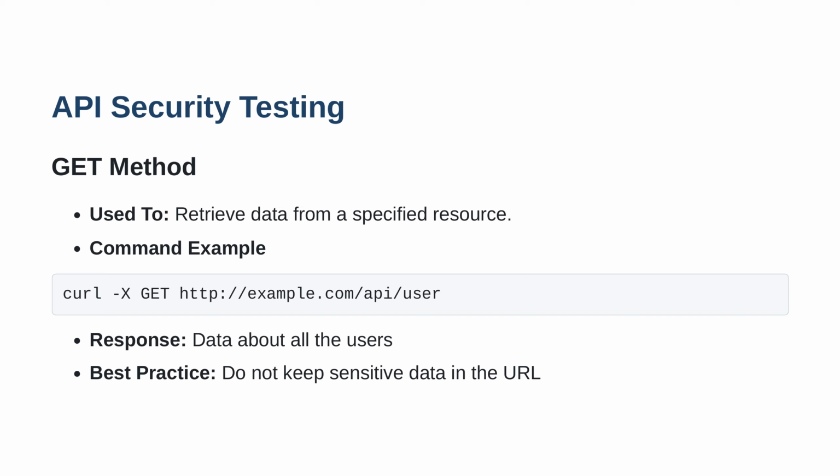Suppose we want to retrieve data about users, so the command could look like this: curl -X GET example.com/api/user. Under normal circumstances, the response from this request would be data about all users from the specified resource. Keep in mind, though, as a best practice, the GET method should never be used to transmit sensitive data, because this data would be included in the URL. As URLs can be cached or stored in logs, this could potentially expose sensitive data to unauthorized users.